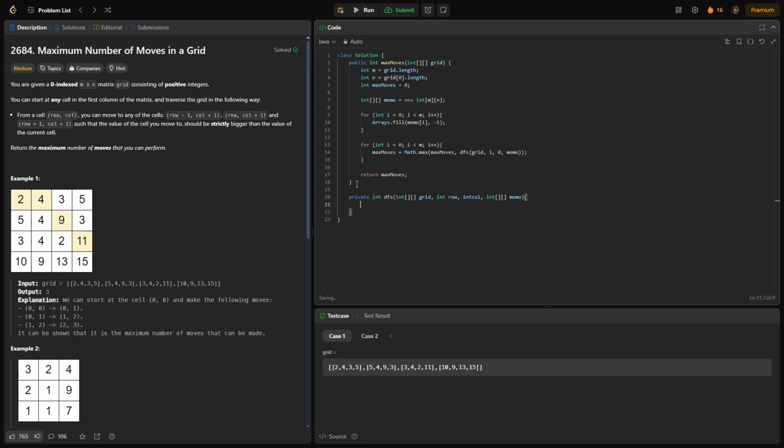So if we've already computed our result from our cell, we simply just have to return that already computed result. So if memo of row of column is not equal to -1, that means we've changed it, and so we can return our memo of row of column.